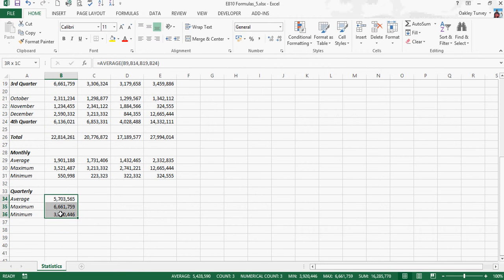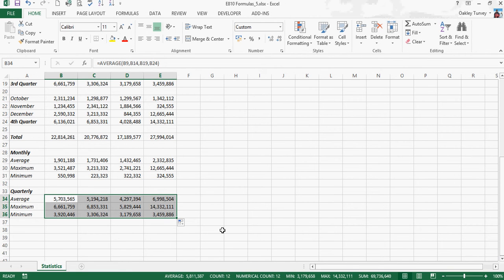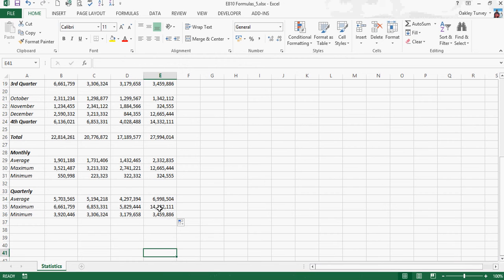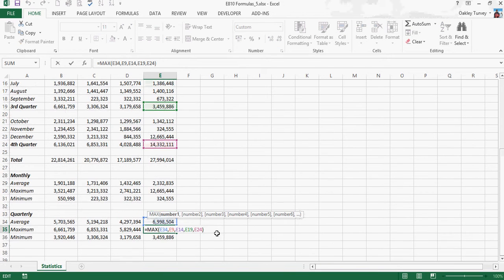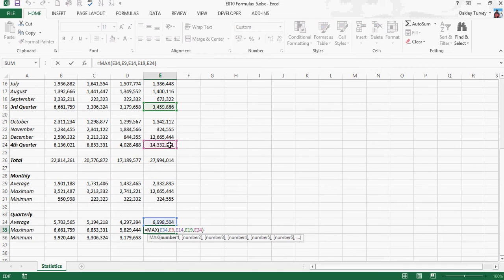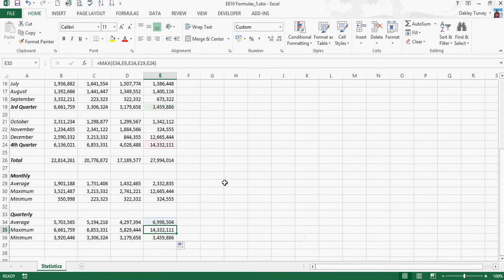And now again with these three cells this time, I'm going to drag across to the right to fill in all the remaining formulas. And you'll see now that actually we had a 14 million somewhere, and the 14 million again relates to that 12.5 million. The 14 million was the fourth quarter, and these are the quarterly maximum figures.